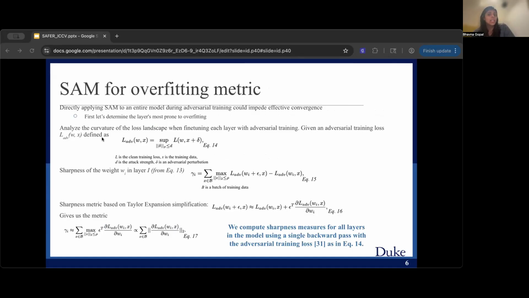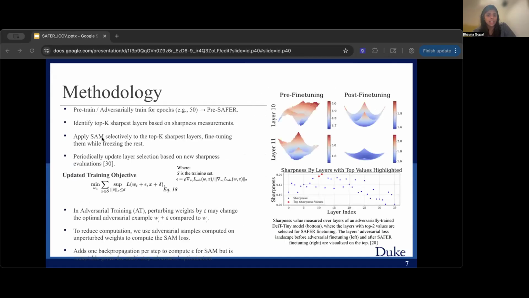So now that we can actually identify the sharpest layers, how do we actually use that information? This is exactly what SAFER does. SAFER primarily works in four steps: pre-training, computing sharpness, fine-tuning only the top K sharpest layers with SAM, and then reevaluating these layers periodically. And you can see the updated objective for this in equation 18. The idea is pretty simple. We only fine-tune the layers that matter and we freeze the rest. On the right, you can see that the sharp layers start spiky, but post-SAFER fine-tuning, they flatten out.